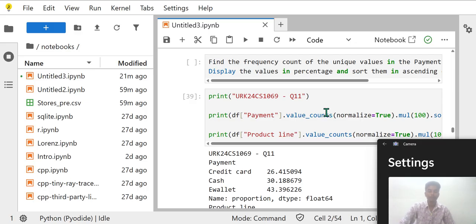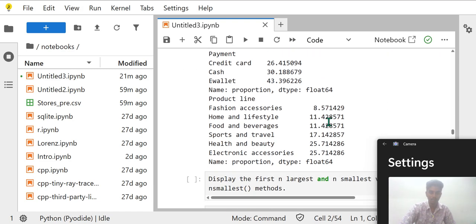Then display the percentage of the unique values. I calculated the percentage distribution of unique values in the payment and product line columns. The value_counts with normalize=True function calculates the proportion of each unique value. Multiplying by 100 converts the proportion into percentage, and sort_values arranges the result in ascending order. This makes it easy to understand the percentage share of each category. These are the outputs.